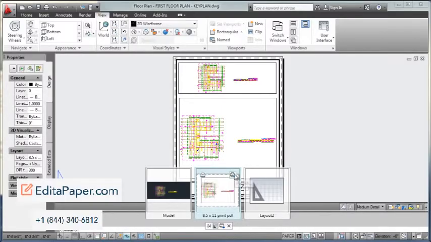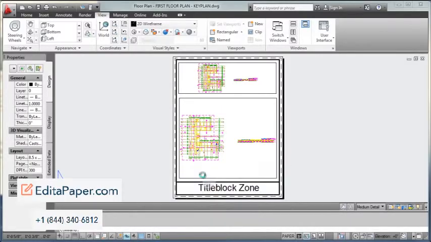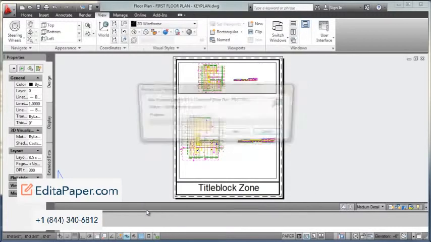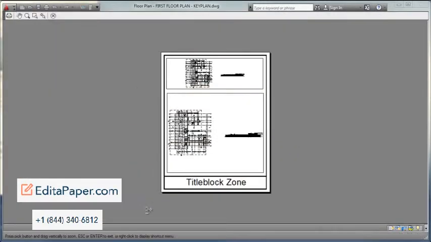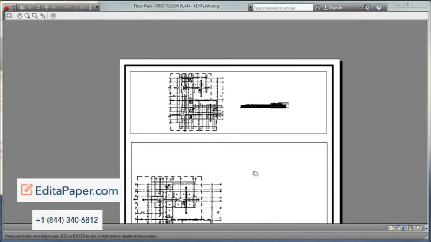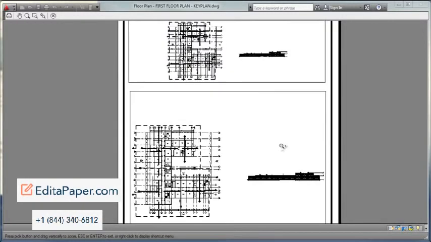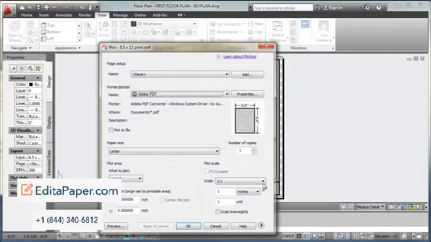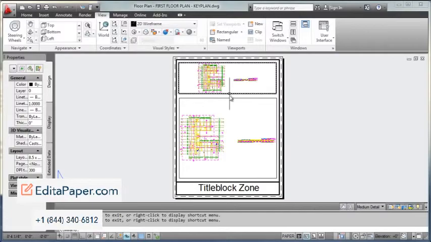And then, any time you make changes, you can check your print preview and see exactly what this is going to look like. The print preview is WYSIWYG, so what you see is what you get. If I printed right now, this is exactly what I would get. Well, it's not what I want, so let's exit the print preview and cancel out of the plot dialog box.